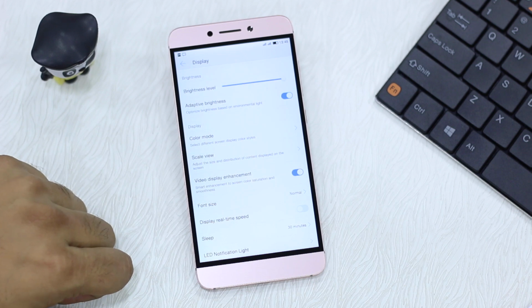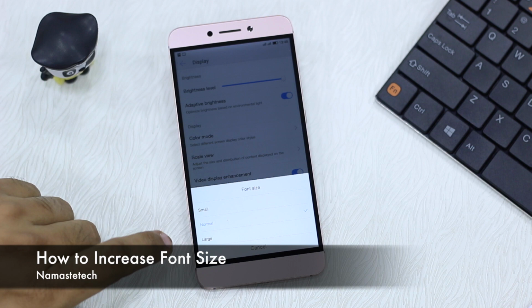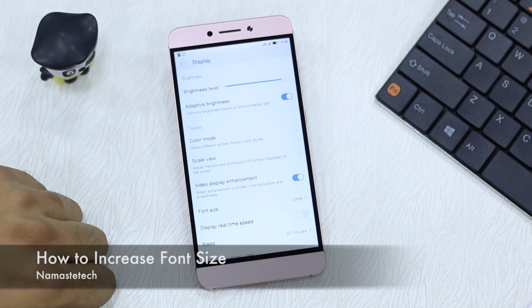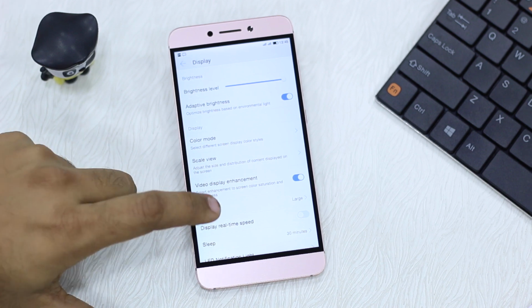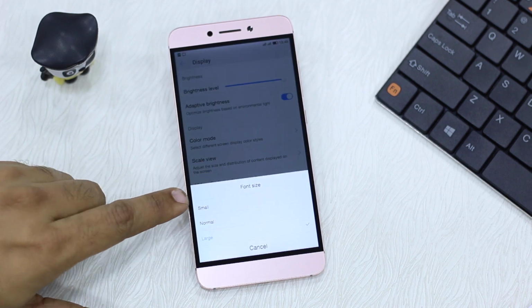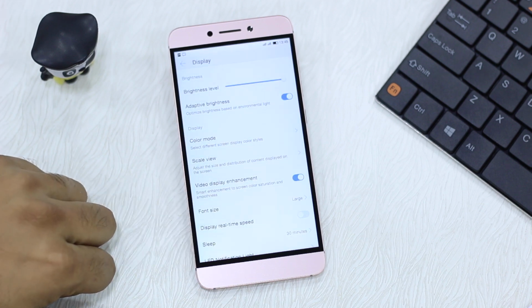Now since we are here at the display part, let's take a look at how to increase the font size. Tap on the font size and then select large. What it does is it scales the fonts across the overall phone, not just part of the system. So if you want really big fonts, you can select this. You have only three options here, nothing more than that: small, normal and large. At least large should help people who want a bigger display.